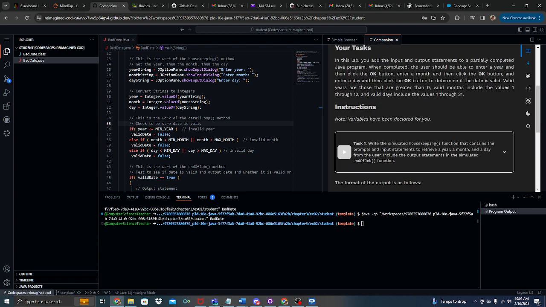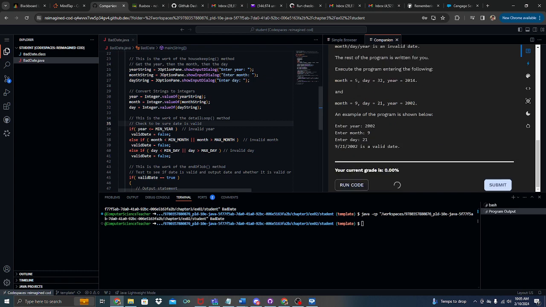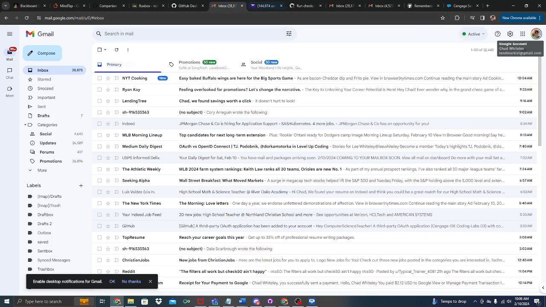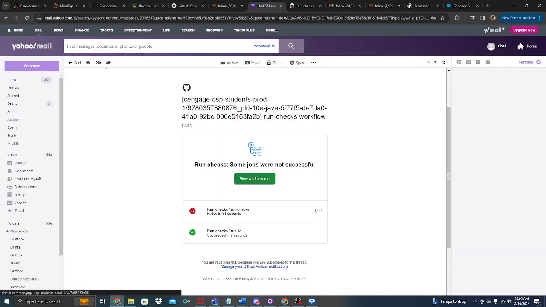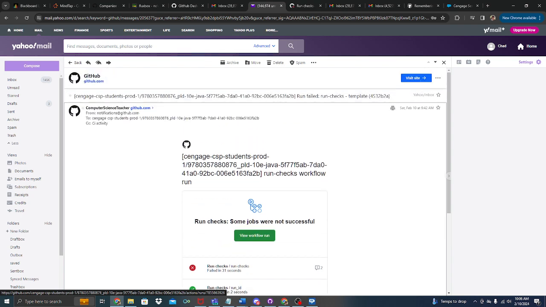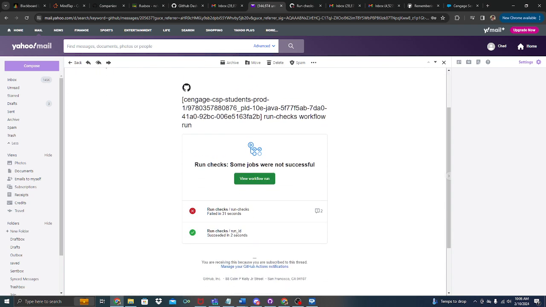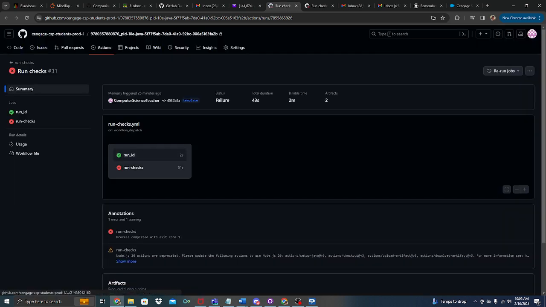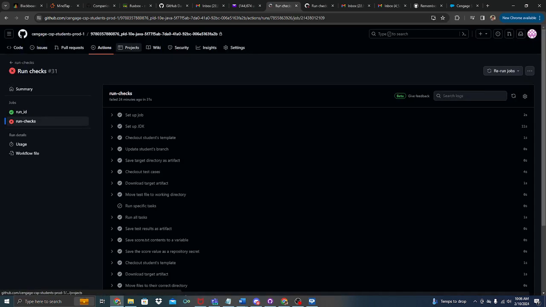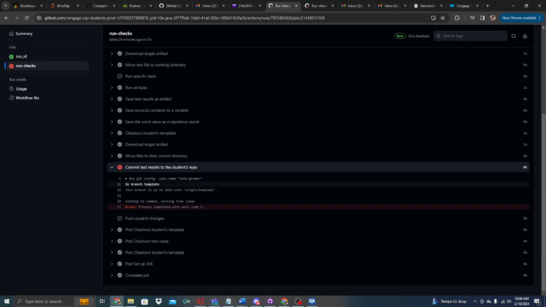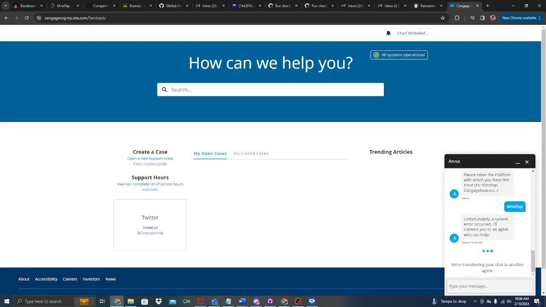So I'm going to run this, and it's going to take some time, but when it finishes, it'll actually send you an email. Let me get to that email real quick. Some jobs were not successful, and I just did this a few minutes ago. If you view the workflow run on GitHub, when it syncs, it tells us the run checks didn't work, and you can see that the process completed with error code 1. It's basically saying that something's wrong when it connects to the autograder. I'm trying to get online with Cengage, but it's not working.